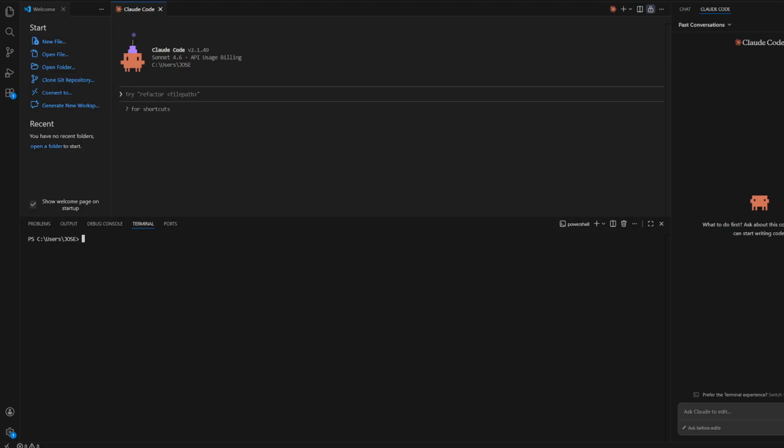Once the application is launched, navigate to the integrated terminal. You can open the terminal by selecting Terminal from the top menu and then clicking on New Terminal. This terminal will allow you to execute commands directly within your project environment.